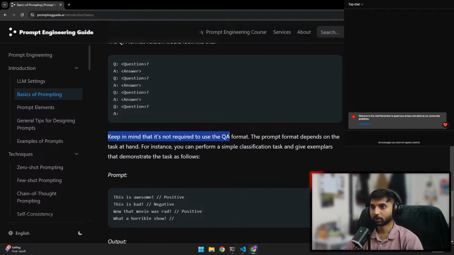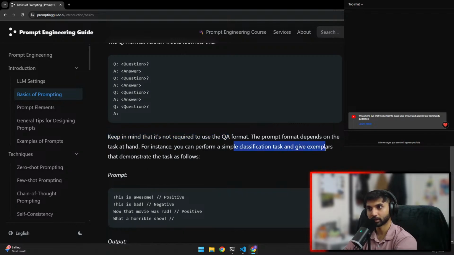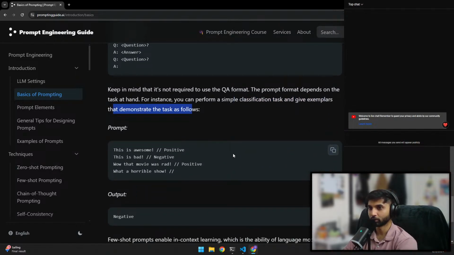Keep in mind that you are not required to use QF format. The prompt format depends on the task at hand. For instance, you can perform a simple classification task and give exemplars that demonstrate the task as follows. So I think this is in case of a movie.